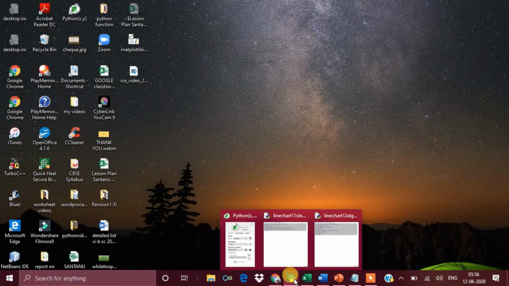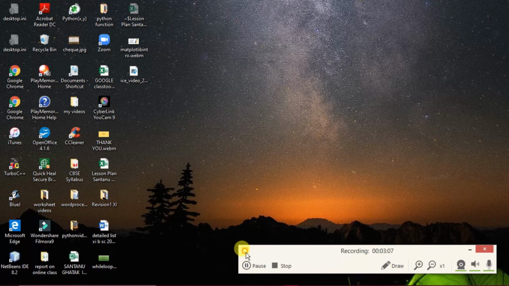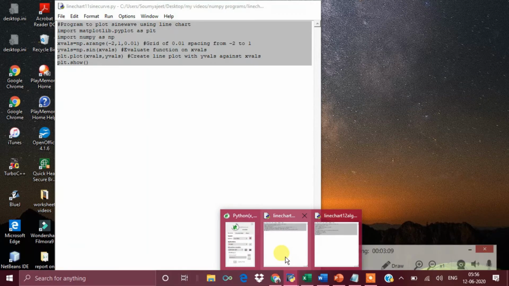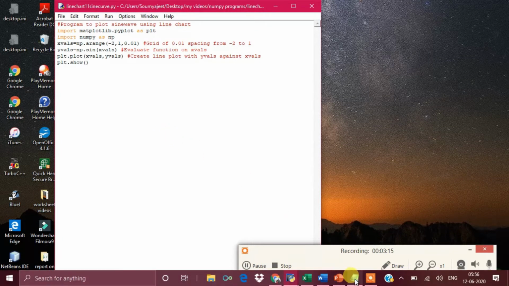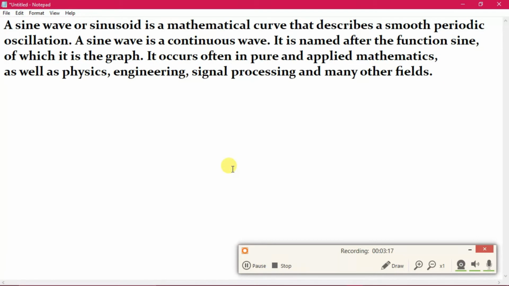So our second program is as usual, we are going over here right now. Let us see how to draw these things. Okay, so this is a sine wave chart. Before going to the sine wave chart, I want to give you the definition of what a sine wave or sinusoid is. A sinusoid is a mathematical curve that describes a smooth periodic oscillation. A sine wave is a continuous wave. It is named after the function sine. It is given in trigonometry. Not going to the depth of the mathematics, you only have to know how to draw it and how to make a program on it, a sine of which it is the graph.